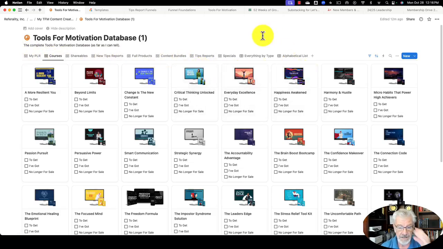I hope this helps you guys. If you've thought about using Notion or you are using Notion, this might help you keep track of the PLR that you've got from Tools for Motivation.